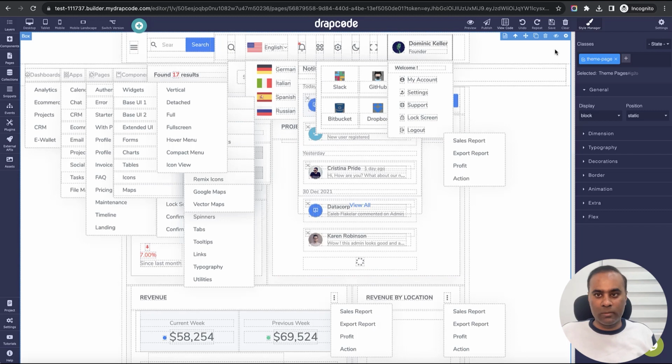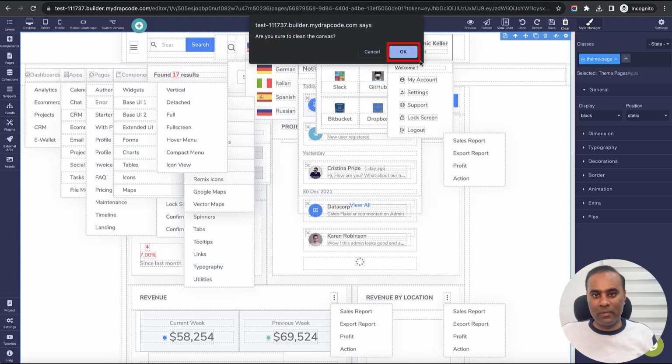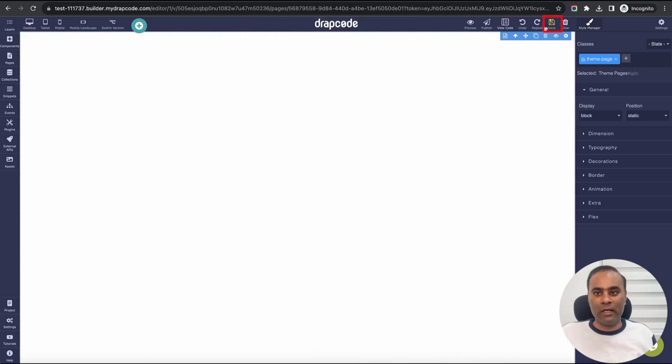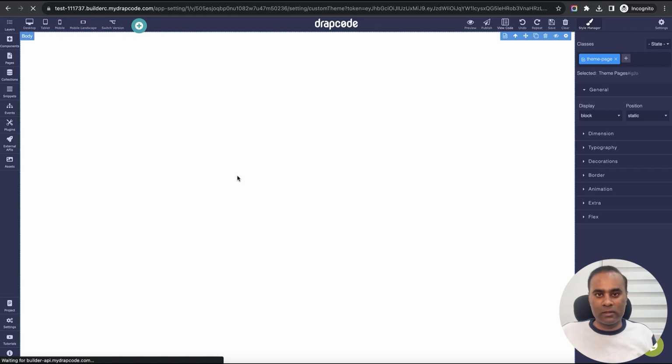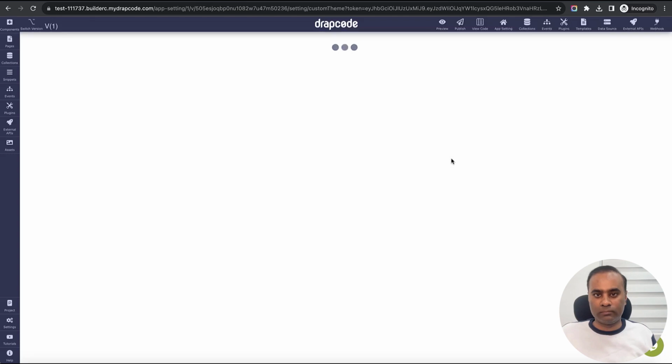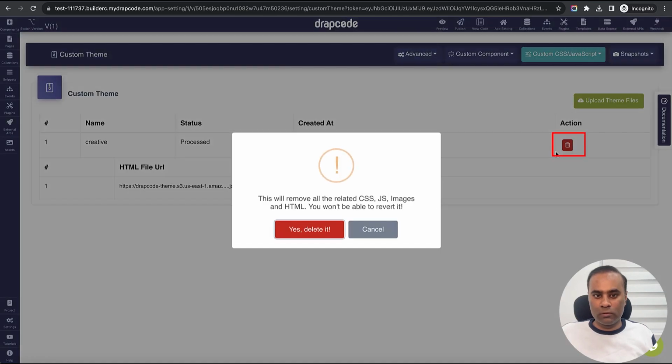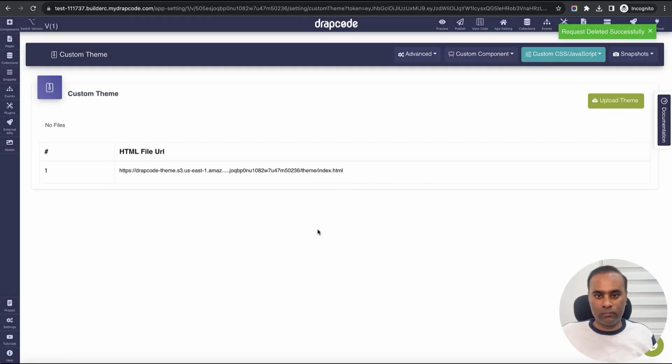Now let's go to some other theme. This is a bit complex, so you need some level of understanding of how to clean all this up, how to remove the layers which you don't need, and then come back here. Okay, so now I'll go to the custom HTML theme and delete this one. Let's use some other theme. Okay, I'll give one more example. Just delete this. Okay, now let's go to some other theme and then upload it.